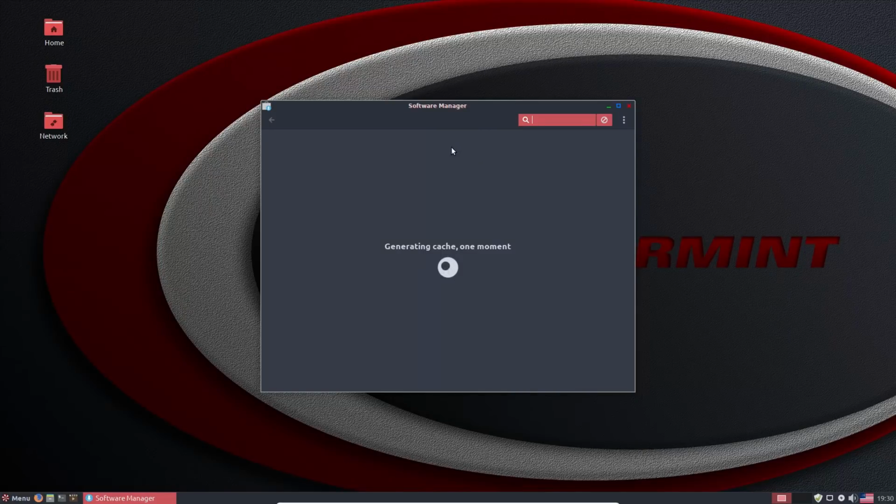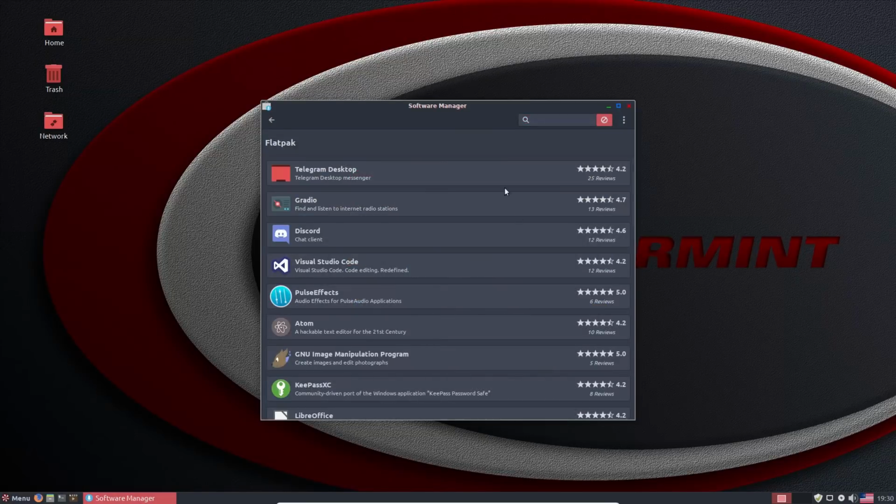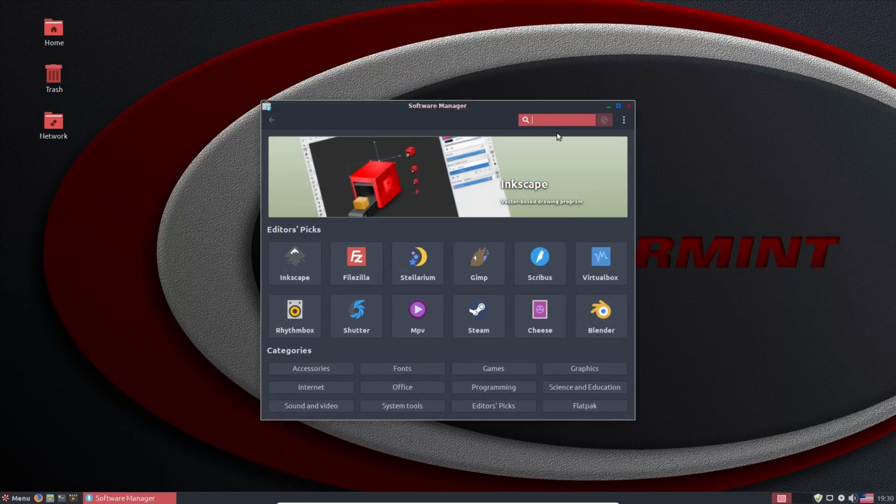I forgot this actually had a software manager. Okay, so this is using the software manager from Linux Mint, which is certainly one of the better software managers. We do have Flatpak down there, so it looks like we do have some Flatpaks you can install. You can also install things here.